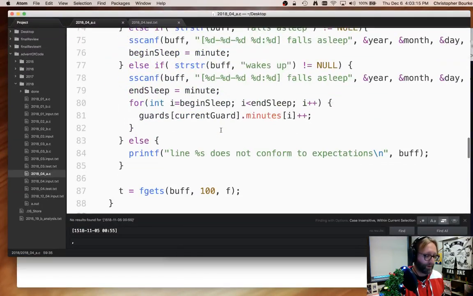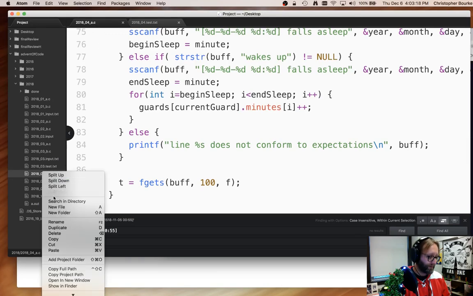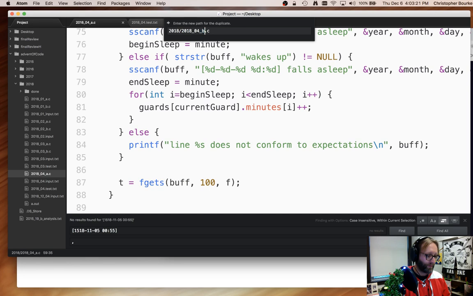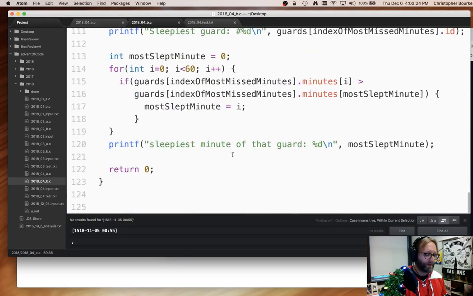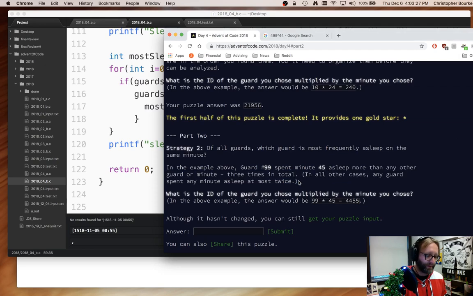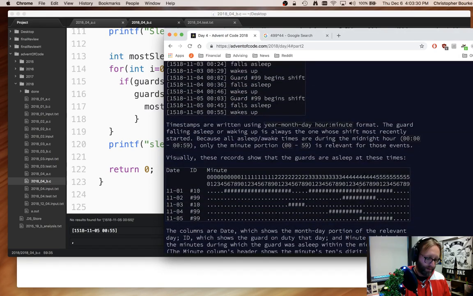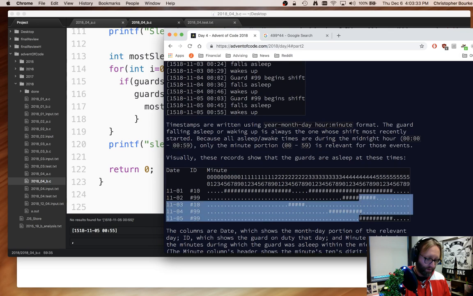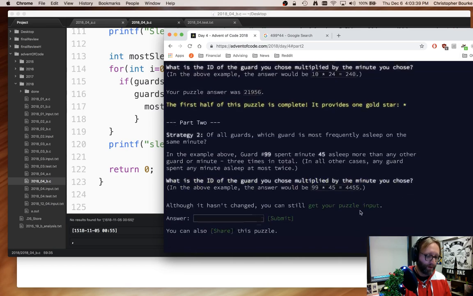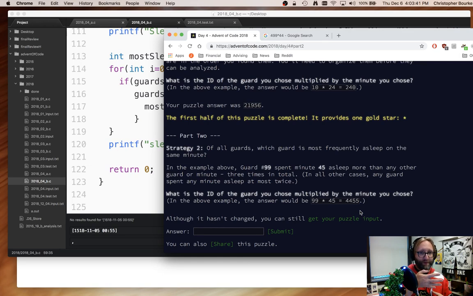Actually, I think that this is going to be pretty straightforward. Let me go ahead and duplicate this so that I don't do anything wrong with it. The way that I'm interpreting this is guard 99, that minute 45 here, where it was a count of 3, that's the minute that we want, and we want that guard's ID. Basically we've got 23 guards, 23 rows, and then 60 columns. This is just a 23 by 60 table, and you're looking for the largest number in that entire table, the row and the column that correspond to that largest value, multiply those two things together, and that's your answer. Okay.